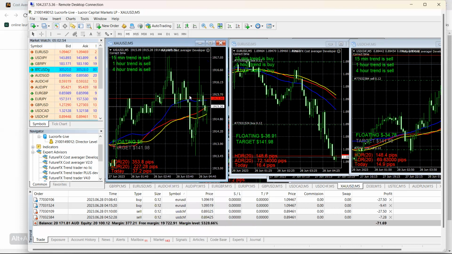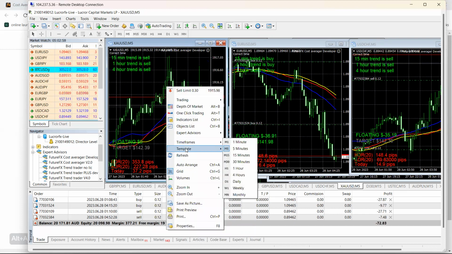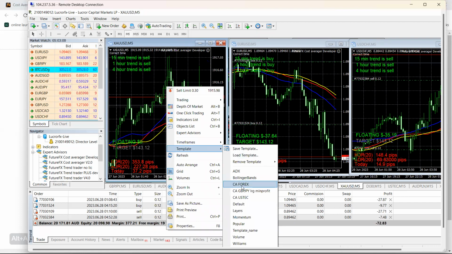So now whenever I want to put it onto a different chart, I just go right click, come down to template, and I can either load the CA Forex if it's a Forex pair, or CA US Tech if it's one of the other pairs that I'm trading. Now I also have another one here. Don't worry about these ones. They're mostly just ones that come with MT4.